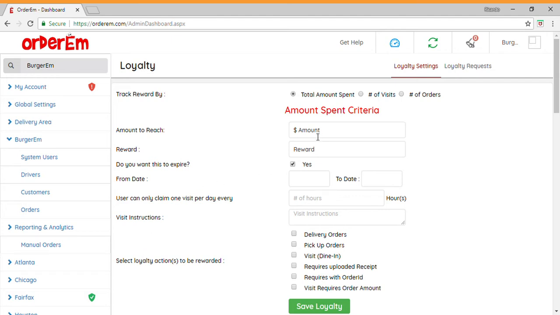Just very simply, select an amount that you would like to set as a threshold for the first reward of a client. So let's say you're going to reward someone for reaching a goal of $50 spent. You're going to name that reward, for example, let's just say free entree. And you can add an expiration date. If you don't desire to, you can always uncheck this.